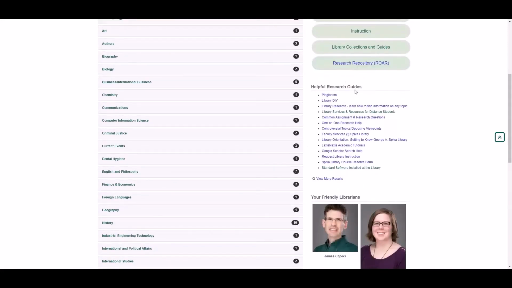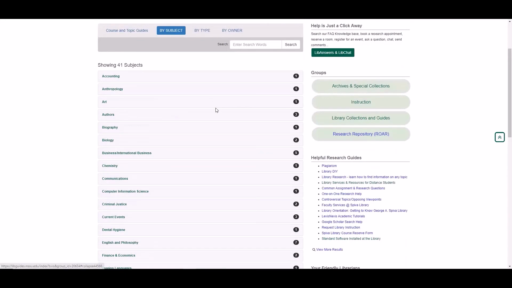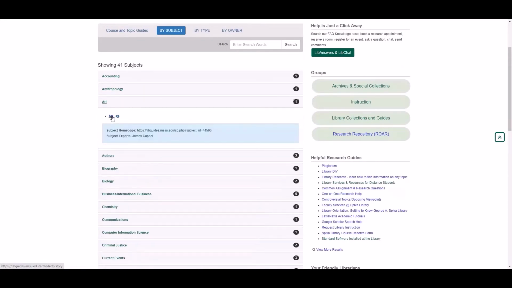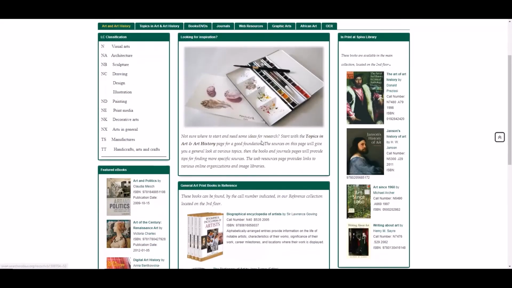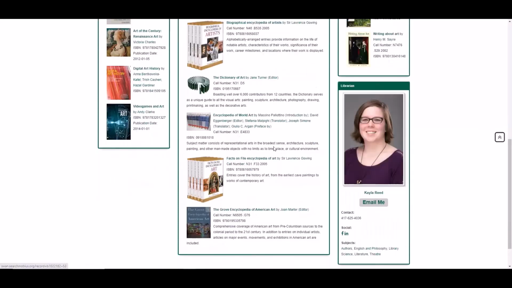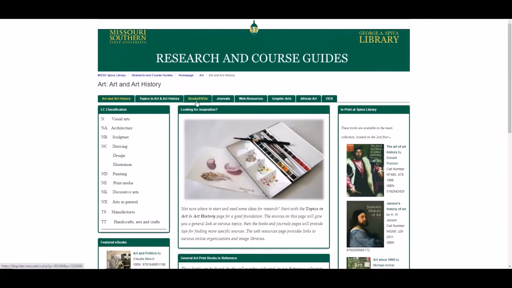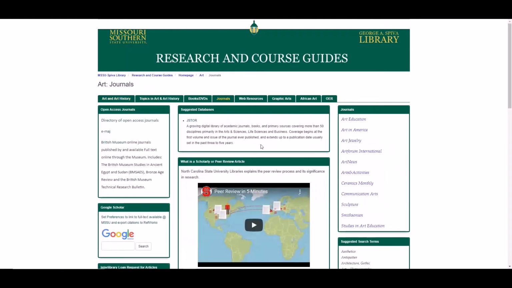Some helpful research guides are the more popular guides that are used at the library, such as a guide about plagiarism, a do-it-yourself research tool, a basic guide to library research, and library services and resources for distance learning students. Now we're going to look at the art guide. You can see we have print books available, electronic books, and if we go to journals, this will show you suggested databases for the topic area. So for art, we recommend JSTOR.